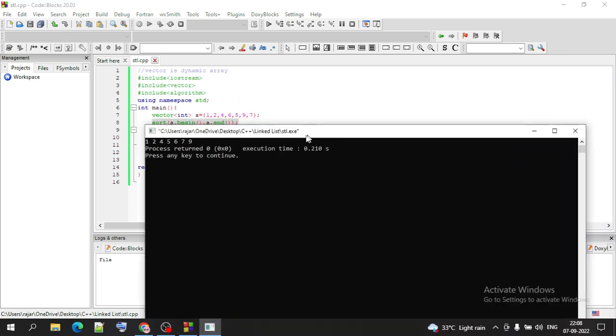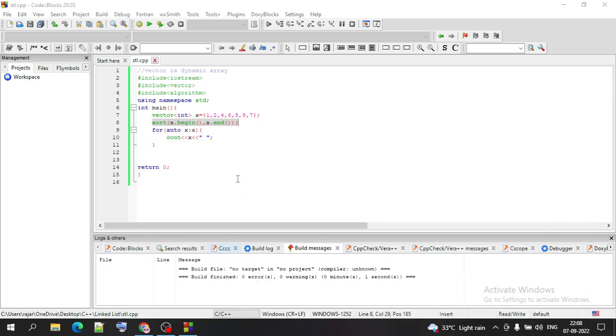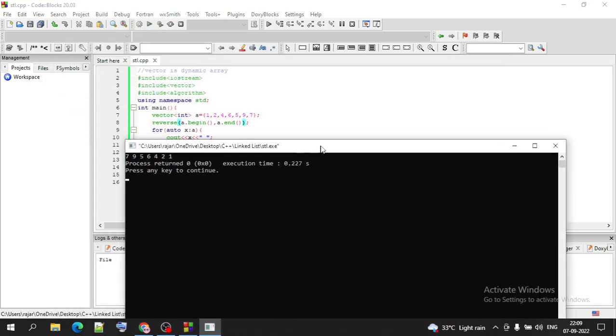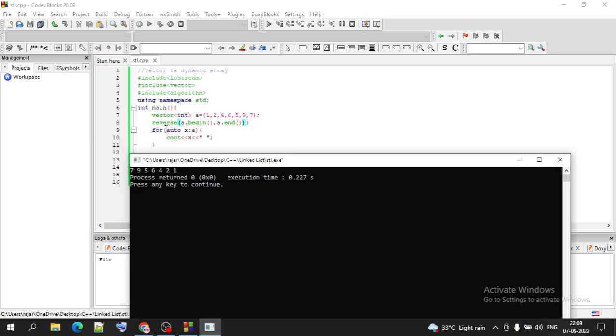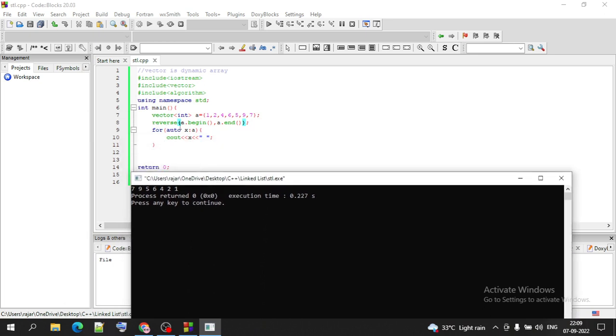Okay. If we want to reverse it, then we will just write here reverse, right? Build it, run it. We are getting the output. 7 was the last element. Now 7 is the first element. 1 was the first element. Now 1 is the last element. So we can reverse this vector using a single line of code, right?